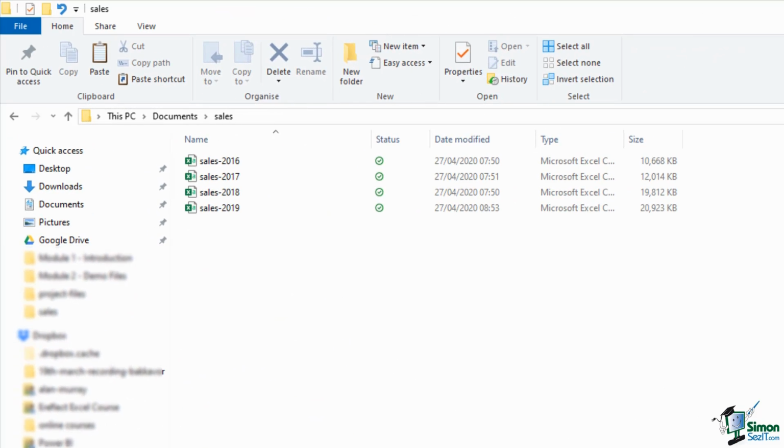So this is the folder called sales and it's in my documents folder, but for you it will be wherever you have downloaded and saved this material. You can see in here that we have 4 files, all of them are CSVs, and they have a consistent naming of sales and the year. So we have 4 years worth of random and fictional data.